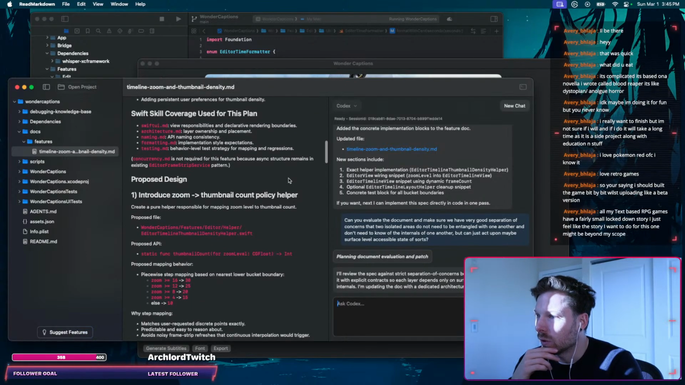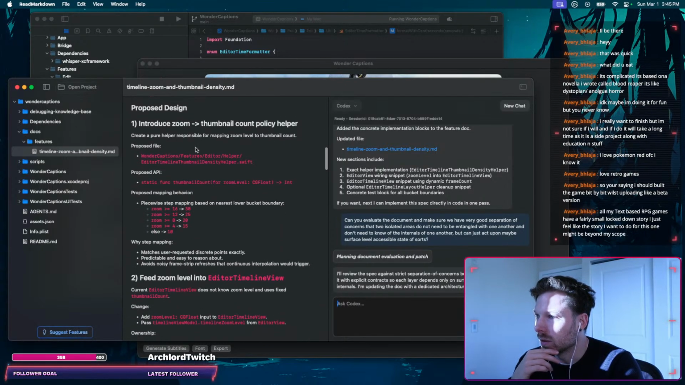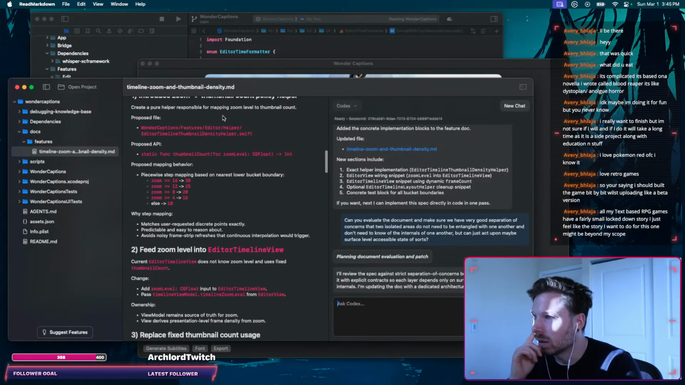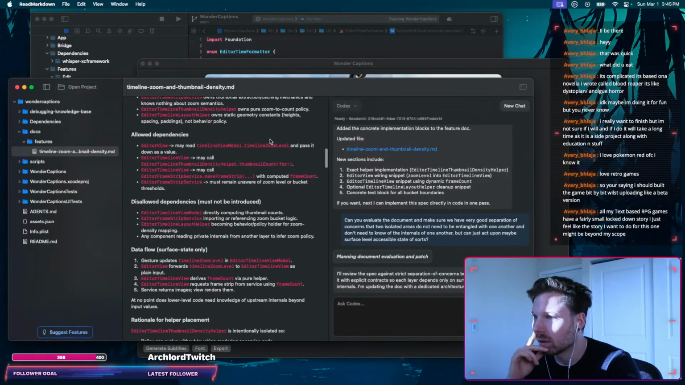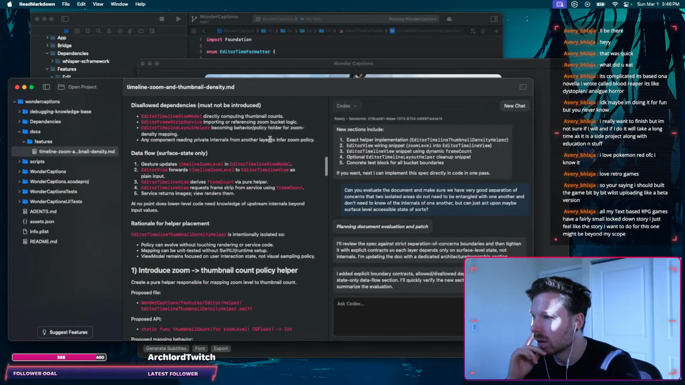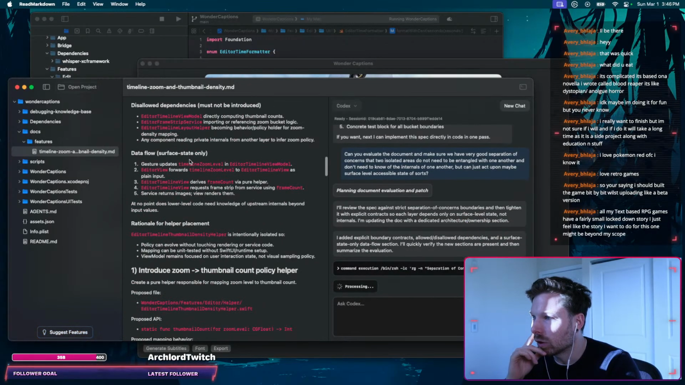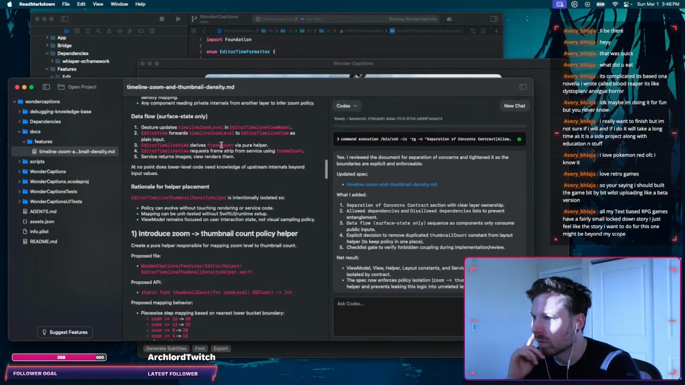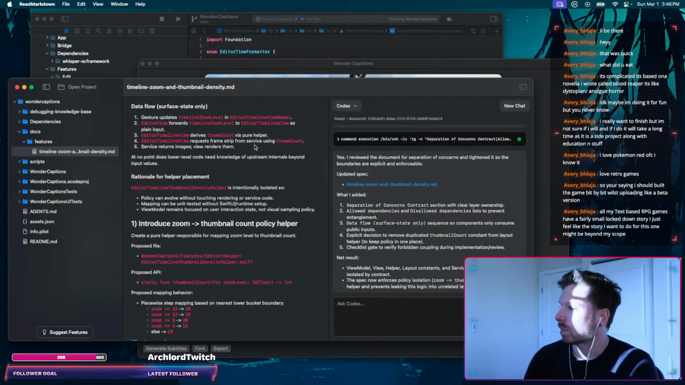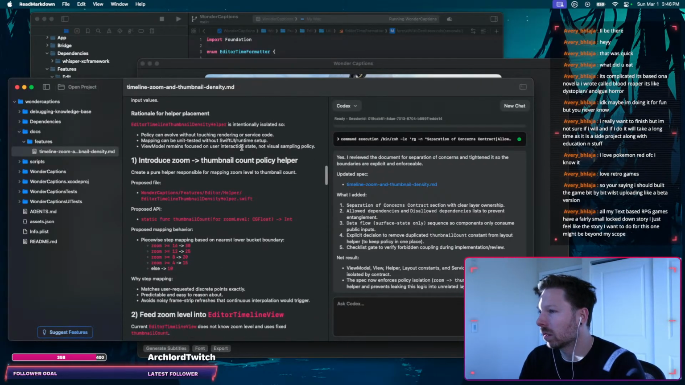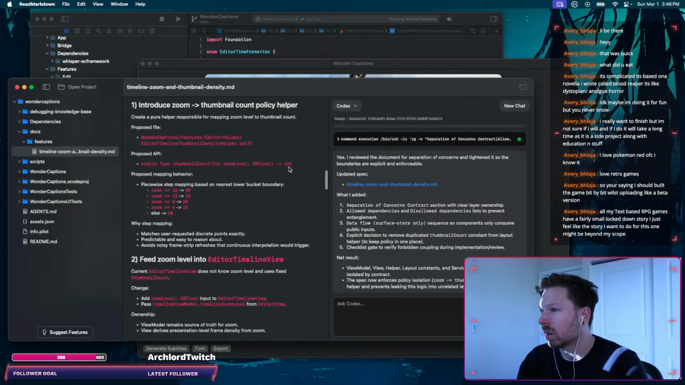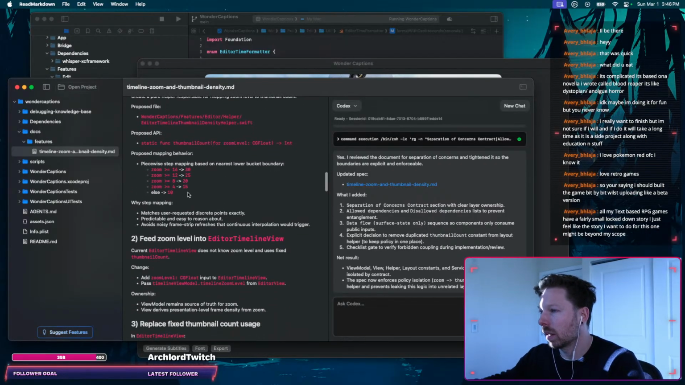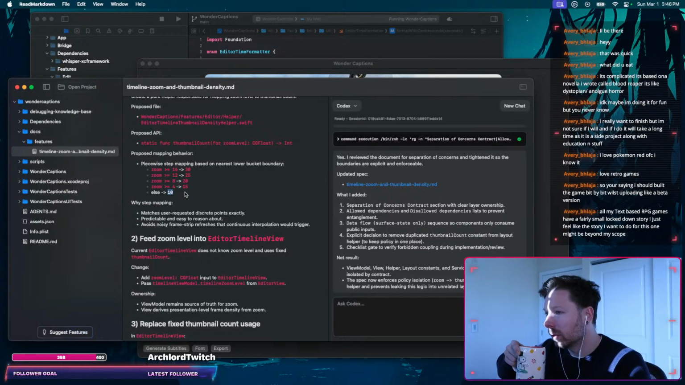Swift skill coverage, yes. Proposed design. Right, a helper, thumbnail count for zoom, that's great. It's abstracting stuff. Data flow, gesture. Then introduce zoom thumbnail count policy helper. Else 10. 10 is default? Yeah, okay.